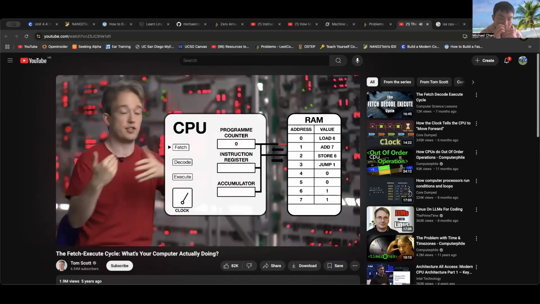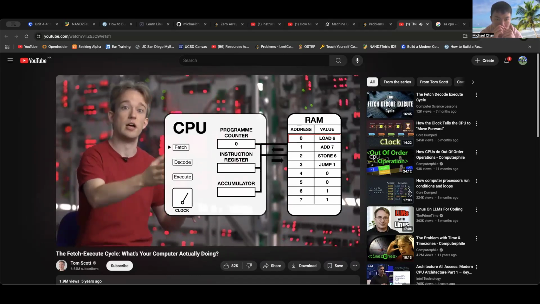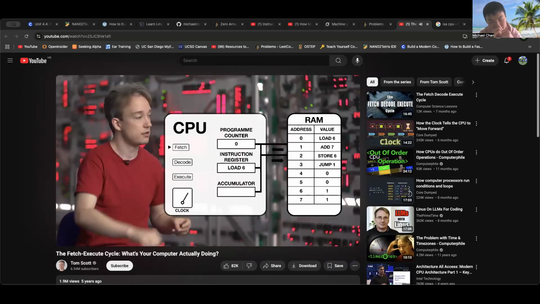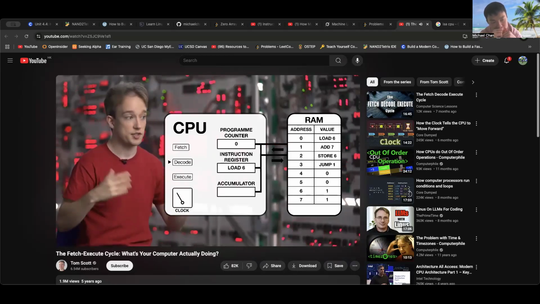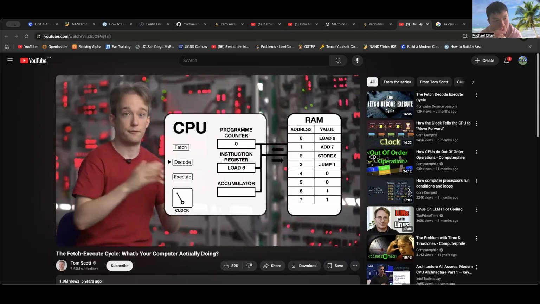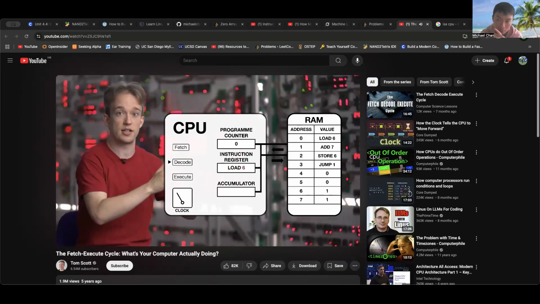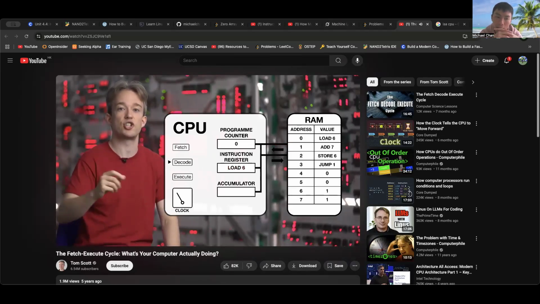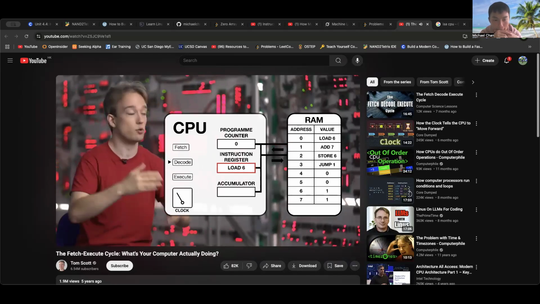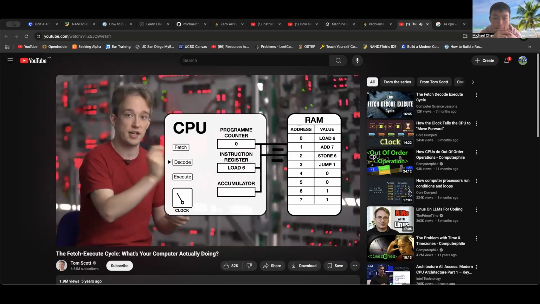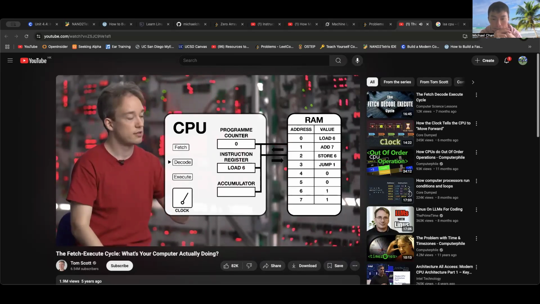So the CPU fetches the instruction at address 0 in the memory and puts it into the instruction register. Decode. The CPU decodes the instruction. The first part is the instruction and the second part is a location. In our case, the instruction is load and the address is 6. So we will be loading the value of address 6 into the accumulator.